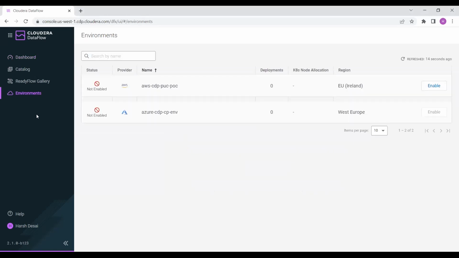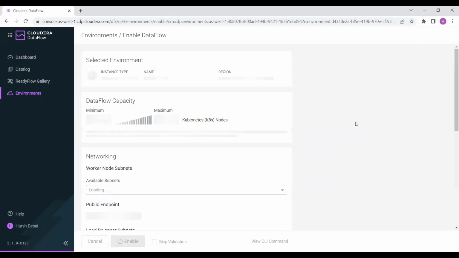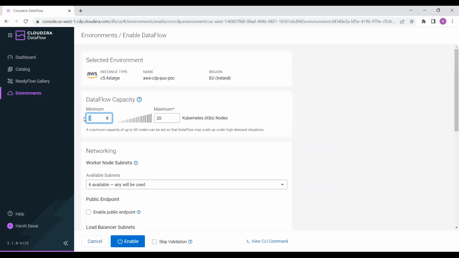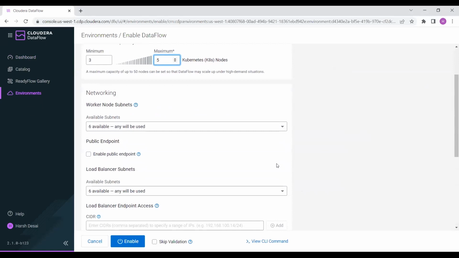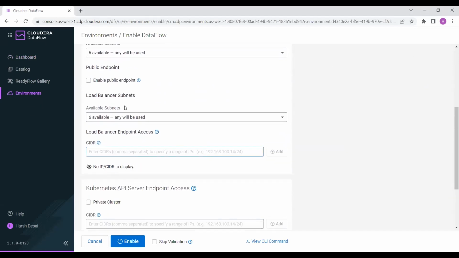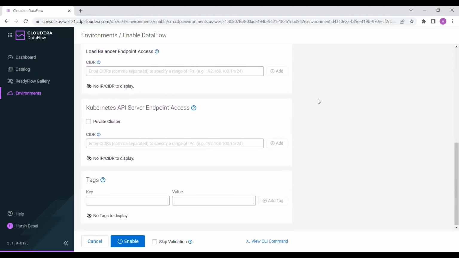First thing first, we need to enable the environment. So we'll go to the environment tab. Here you can see the AWS environment, which we will go ahead and enable. We'll provide a data flow capacity of minimum 3 nodes and maximum 5. We will keep the other settings as default, except enabling the public endpoints, since we want access to the NiFi UI and deployment manager via internet. We will keep the rest default and enable the environment now. Enabling the environment takes about 50 minutes.